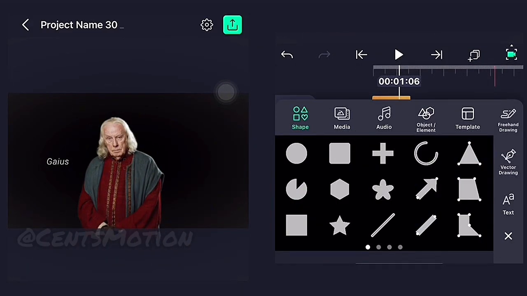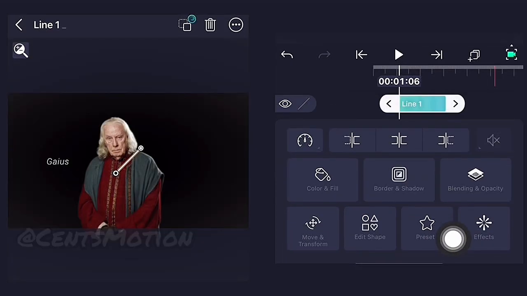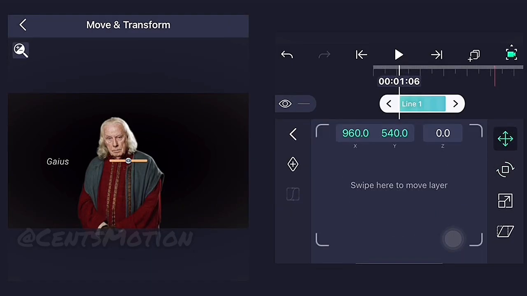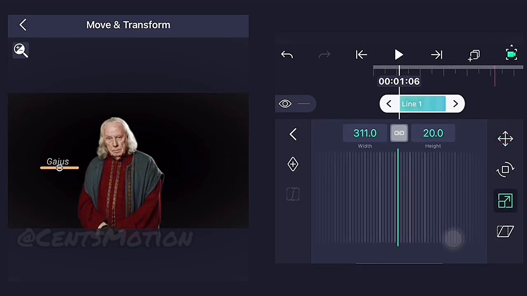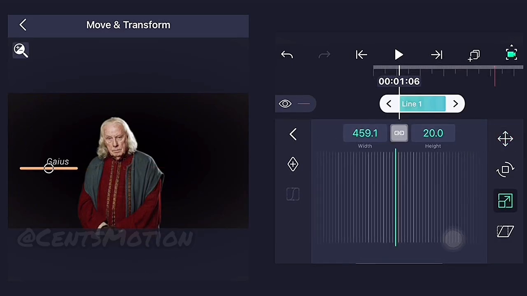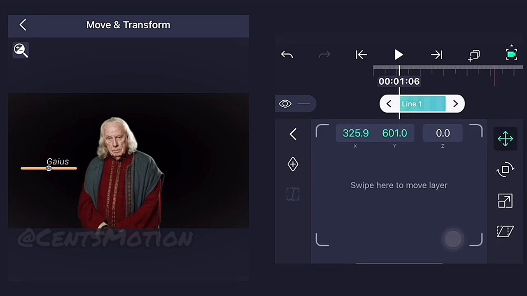Alright, so now in our final video, there was this line under the names. So let me just show you guys how it works. So you can see this is the line that's going to be under the name of the actor. The name of the actor is Gaius. Alright, so you can see this is it. Here you can adjust the size of the line.